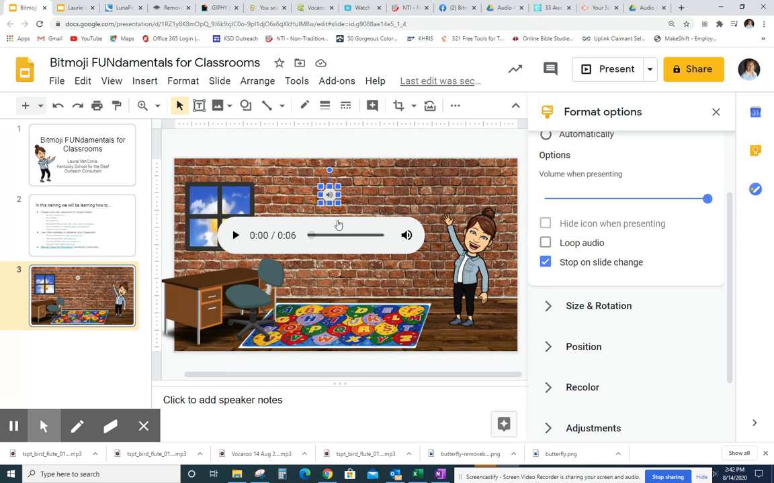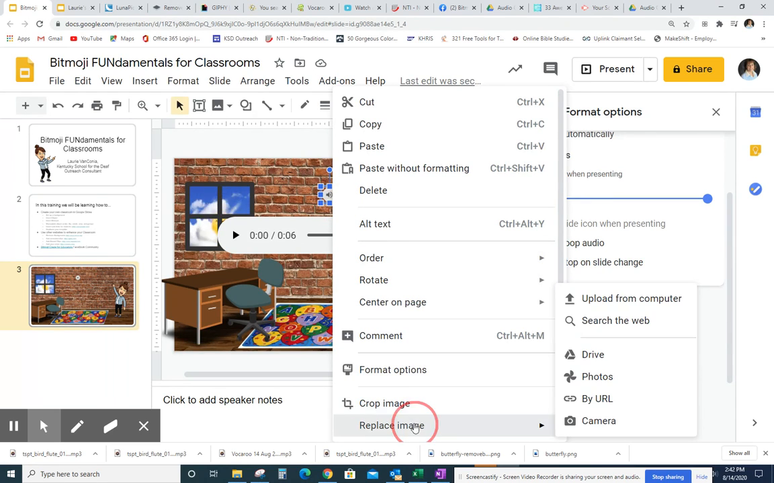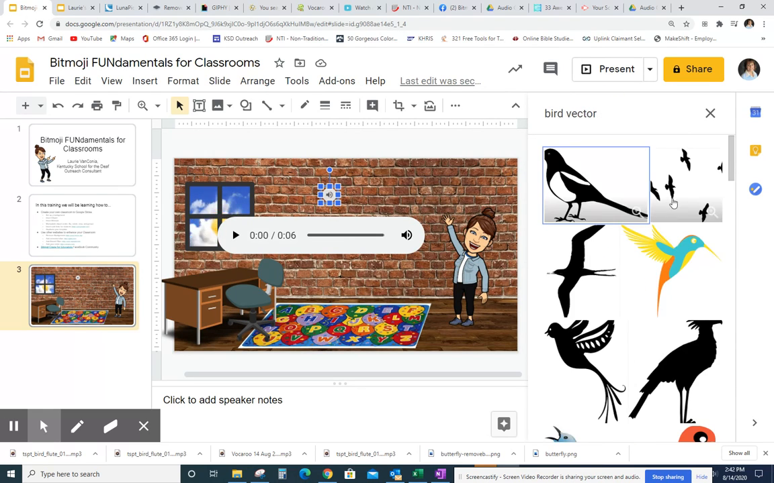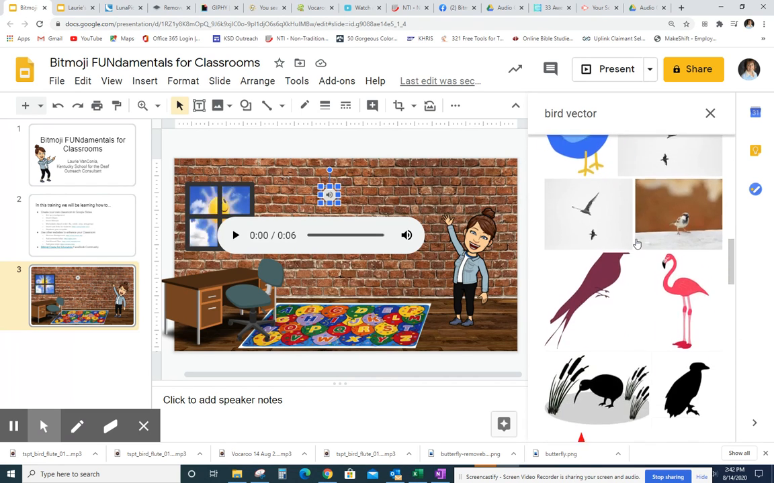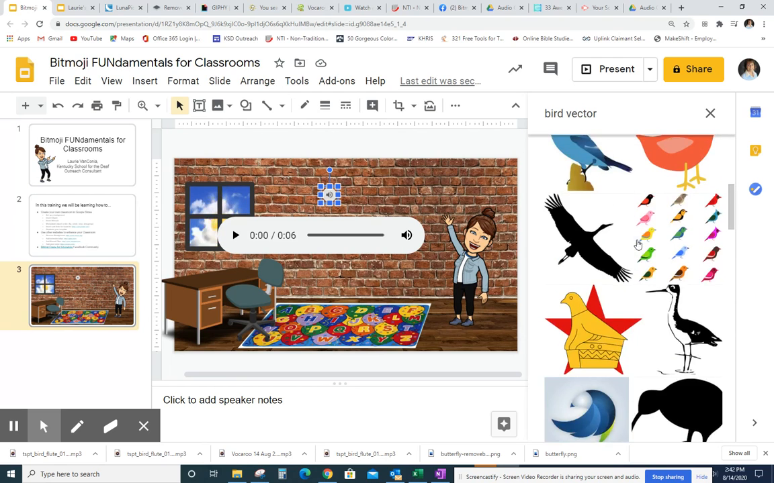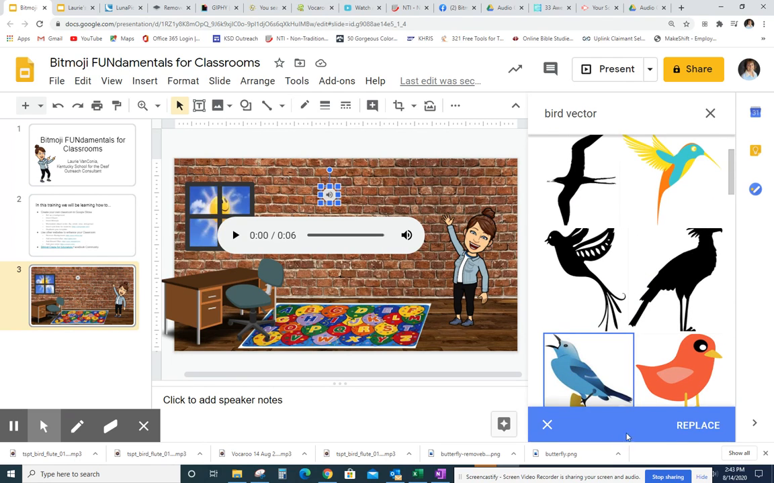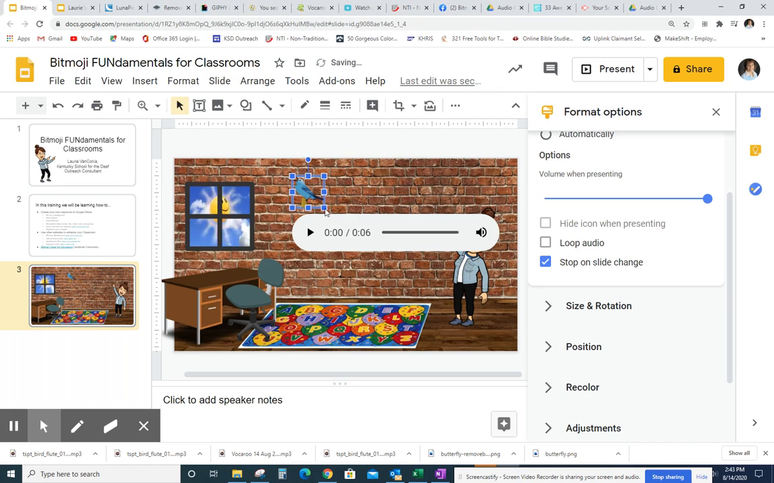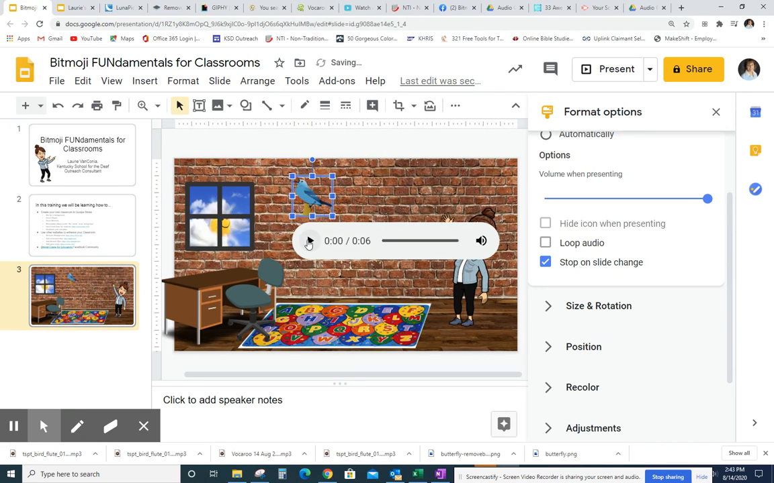Another neat thing we can do is if we want a picture of a bird, we can right click on that and we can replace the image. We're going to search the web. We're going to do bird and vector again. That way we get a bird that has a transparent background. So you can look and find a bird image that you want. I think we're going to take this one, and then we're going to replace the speaker with this bird image. Make it bigger if you want. Now when the students click on the bird, it's going to play our bird sound.